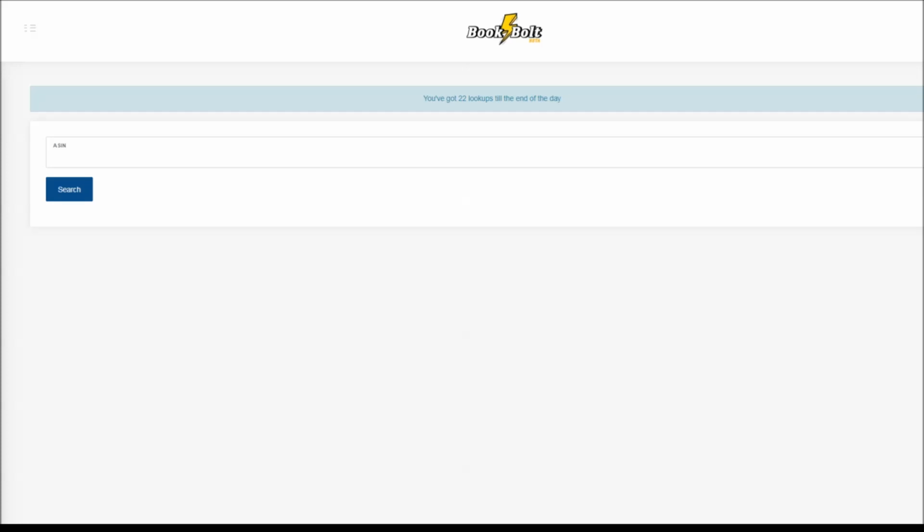So you see that I'm inside of BookBolt right now. I've opened up the Book Scout and it's going to look very similar to this. You're gonna get 25 lookups per day. I've already done a few today, which is why the screen says 22.